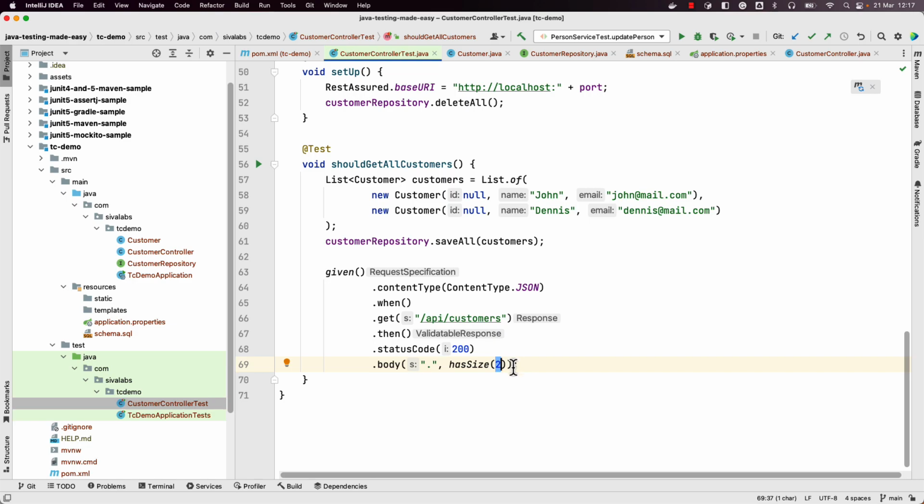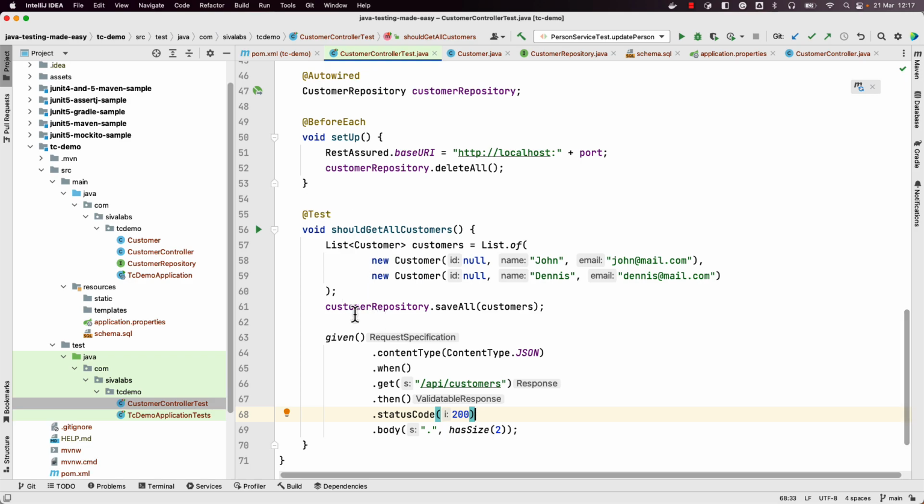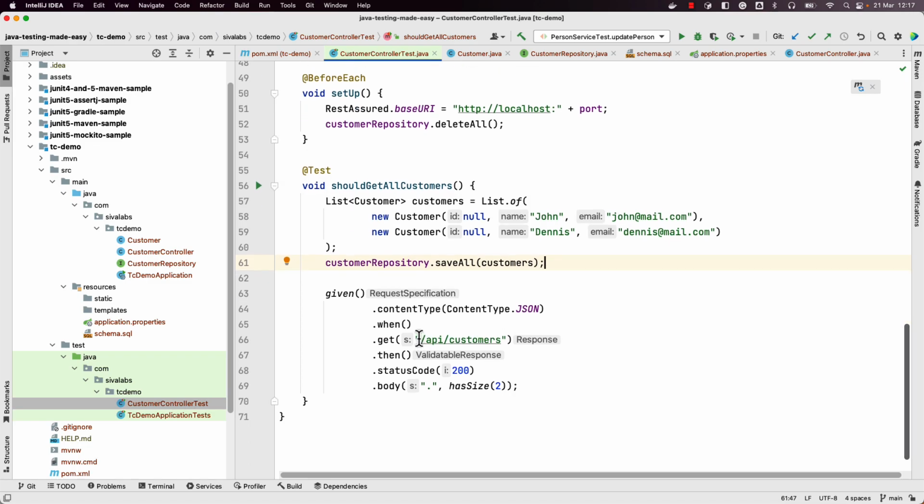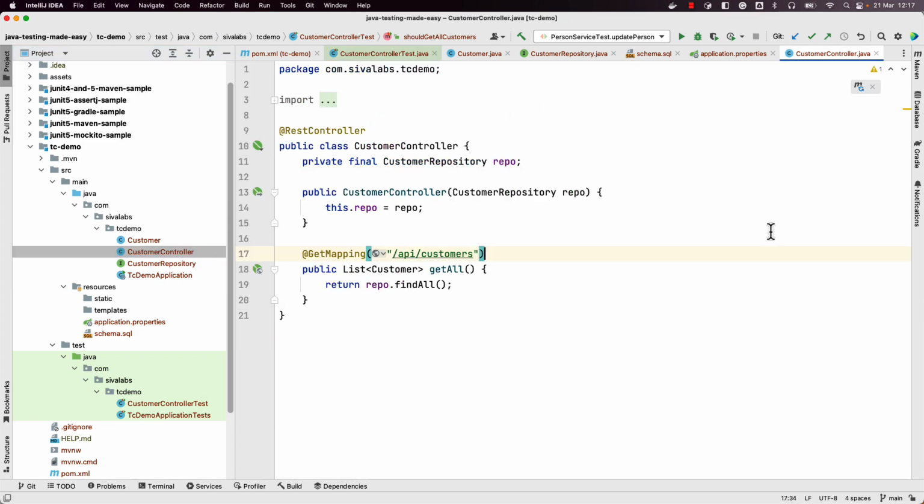We can go ahead and assert other details also, but to make the point here, we are ensuring we just get 2 records in the response. If there is any data, we are going to delete all the customer records, and then we have inserted 2 records into the customers table, and then we are making an API call which will go through this controller and then talk to the repository and then fetch and return a list of customers.